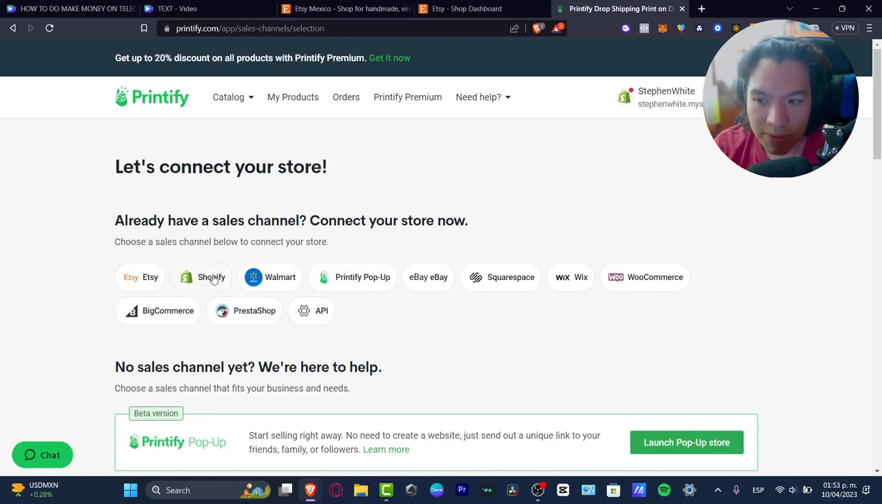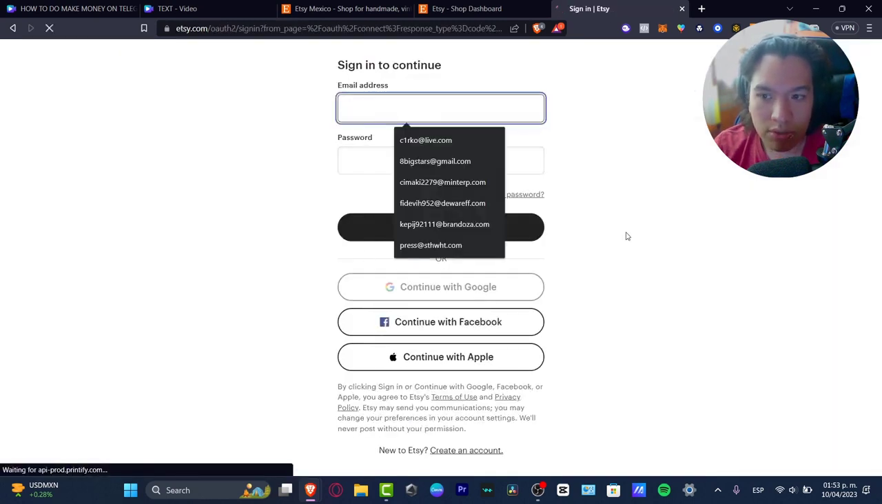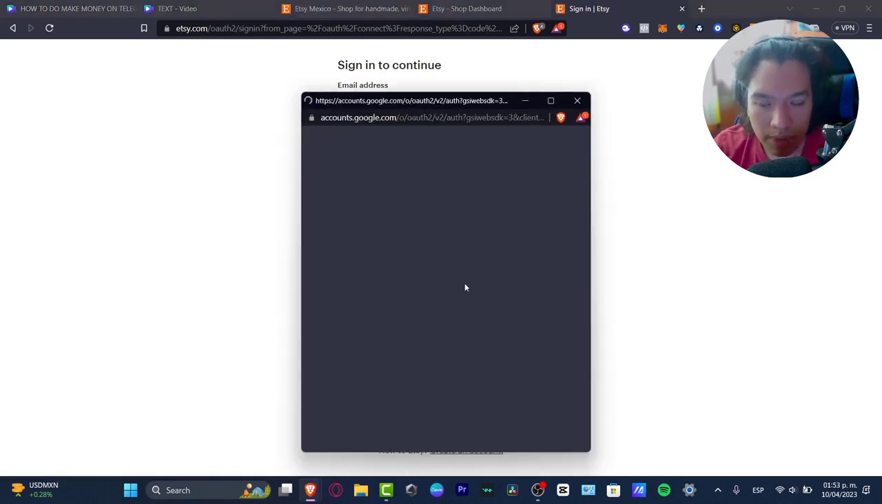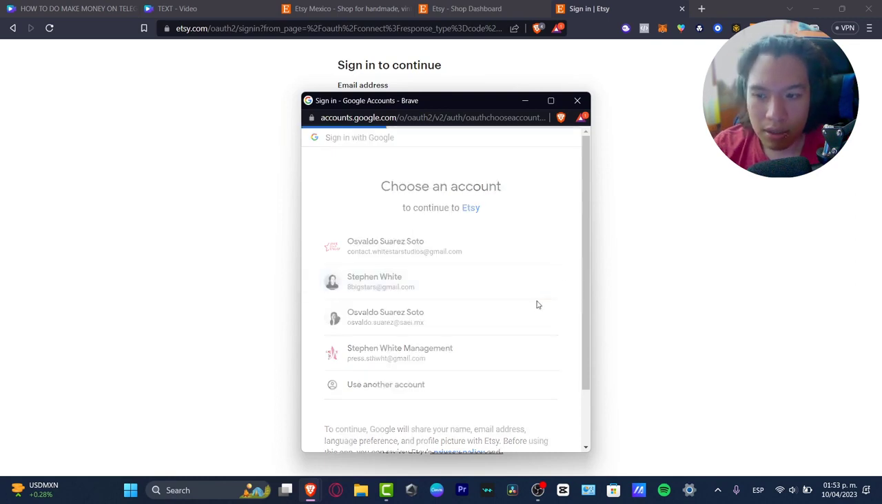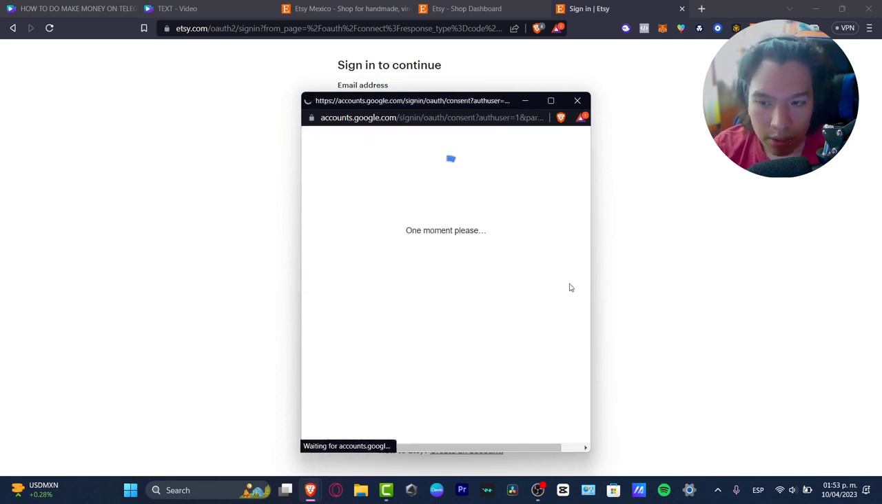As you can see I have Shopify, Walmart, Printify, eBay, Squarespace, Wix, and Etsy. So choose Etsy, and then later on you want to choose to sign in with your Etsy account. In my case I'm going to go with continue with Google. I'm going to use exactly the same account. It's really important to choose exactly the same email and passcodes, everything just in one place. It's going to be a little bit easier in the future. So I'm going to hit here and keep going with continue.